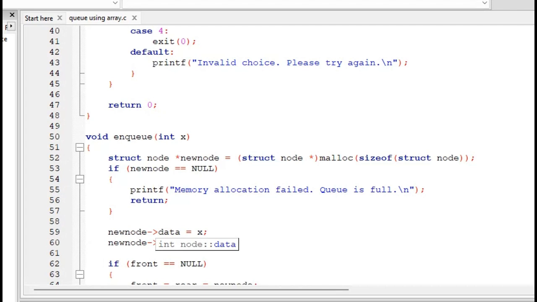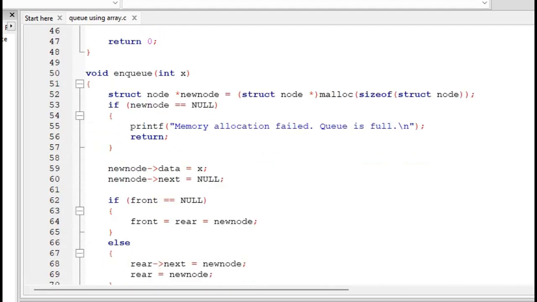If new node is equal to null, that is, if after all the operations performed the new node is remaining null, memory allocation failed. Okay, it is printing like that, and this is basically simple.